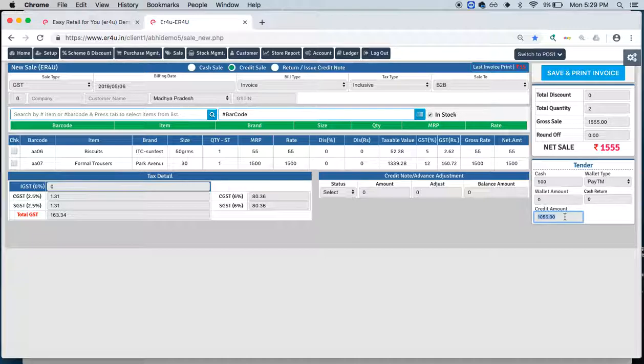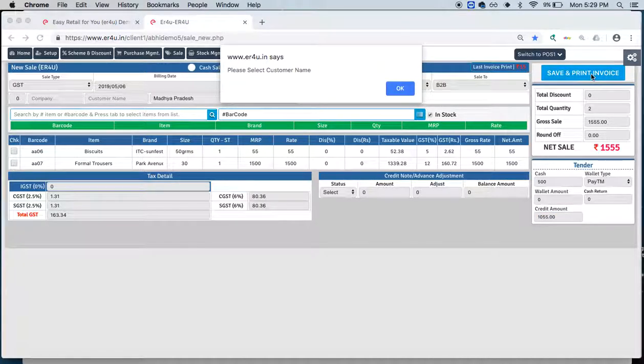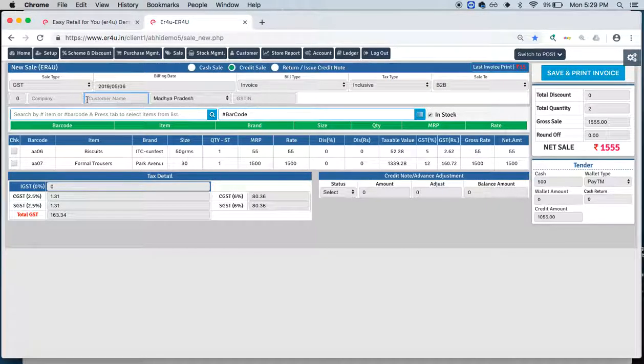This is all you have to do, and as I click on save and print invoice, you'll see an error will come: please select customer's name. Because you would want to know with which customer, by their name or company number or phone number, you have provided a credit to. Because what happens is a ledger account gets created in that customer's name.